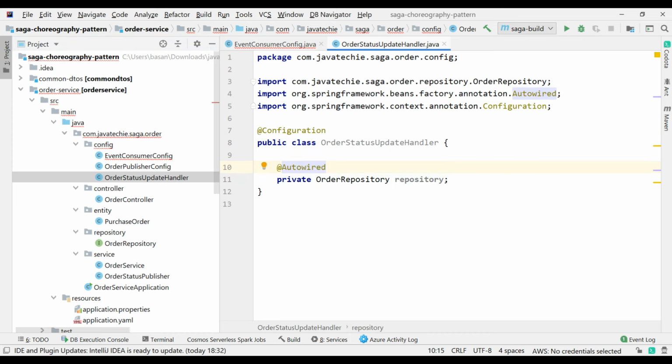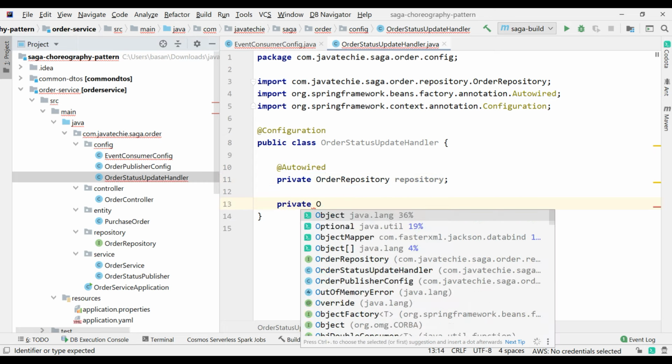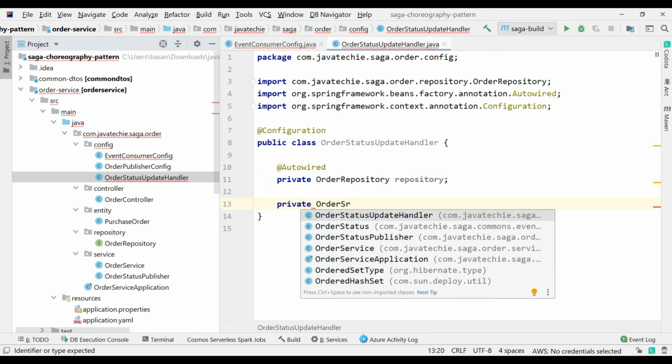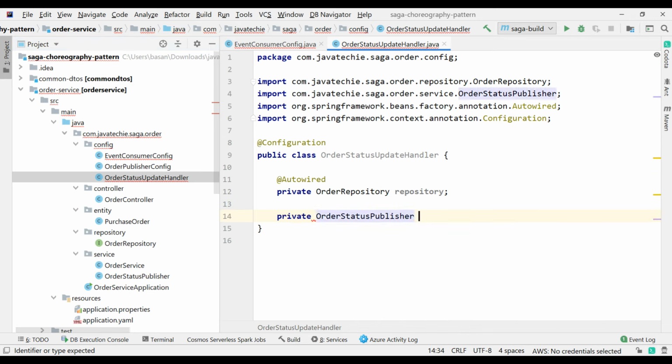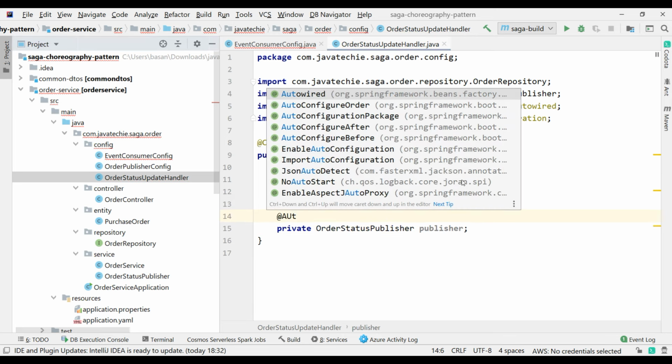Also, I just want to publish the event if there is a payment incomplete, okay? So if you remember, we just created one order status publisher in the service package, right? So let me inject that as well. Order status publisher, right? I'll also inject the same using @Autowired.